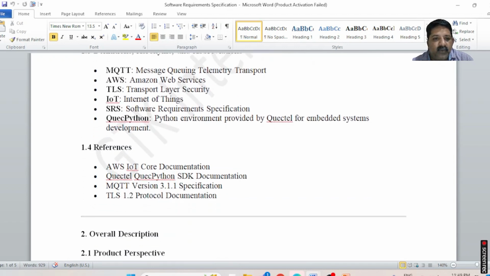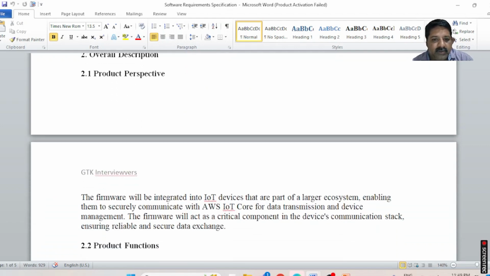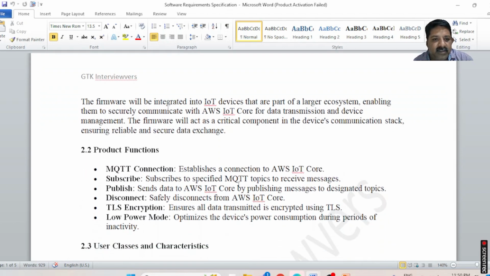Then the references: what other documents I have referred to for coming up with the requirement specification. The description of the product will start here, and what the functions are. For example, the subscribe function: subscribing to specific MQTT topics to receive messages. MQTT is a publish and subscribe protocol. So one of them is subscribe, and then you will have publish. You will be implementing sending data to AWS IoT Core by publishing messages to designated topics. There will be some topics which the users will subscribe to.